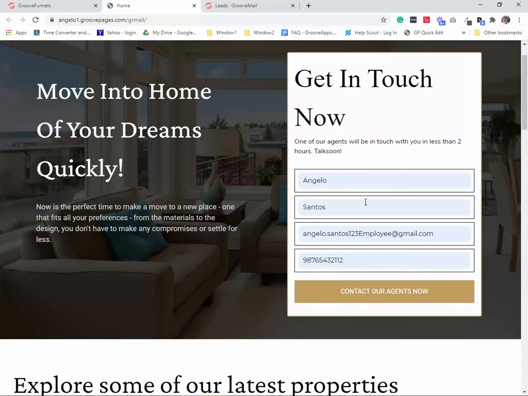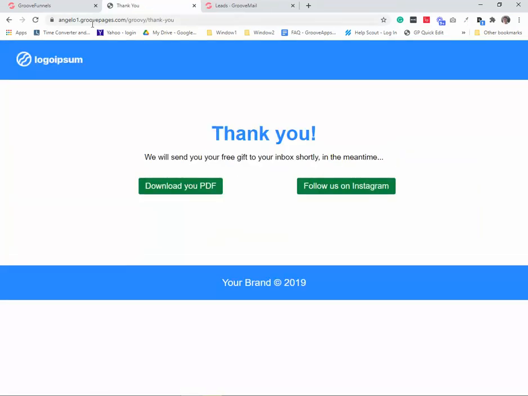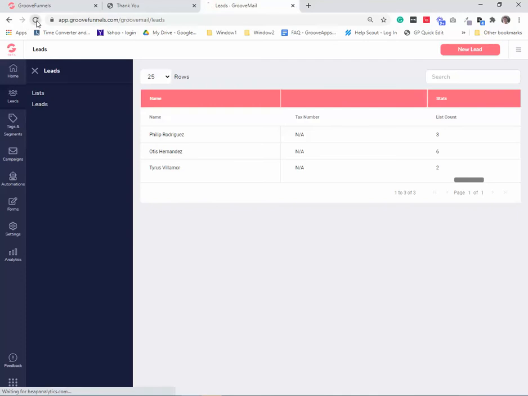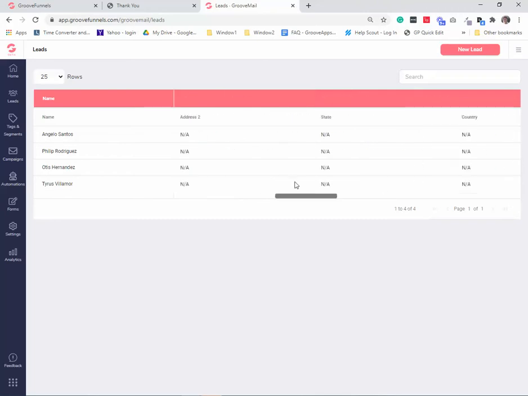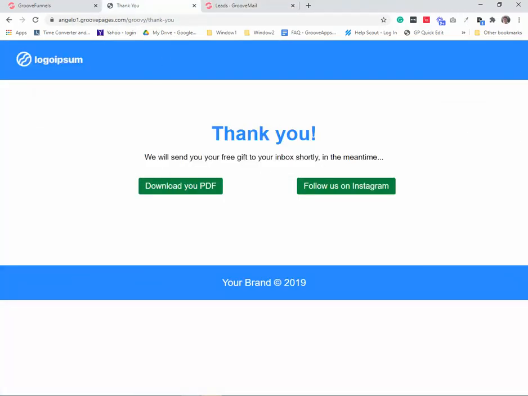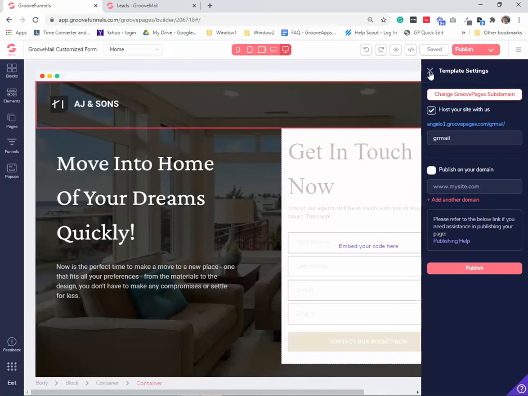After the user provides this contact information, when they click contact our agents now, it will load a thank you page. And as you can see here, if I reload this contact list, you will see that it added our contact. This is what we just recently added to our contact list. So it's working. How I set this up is what I will teach you today.